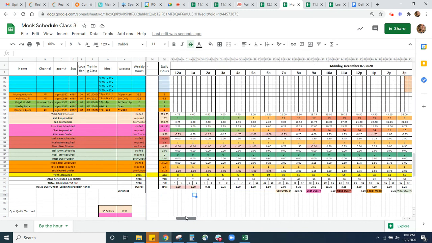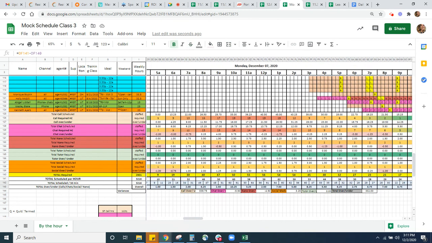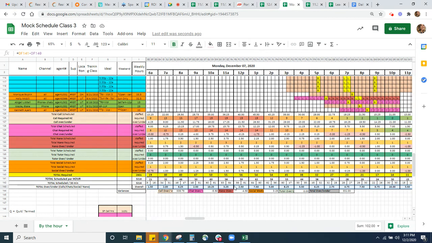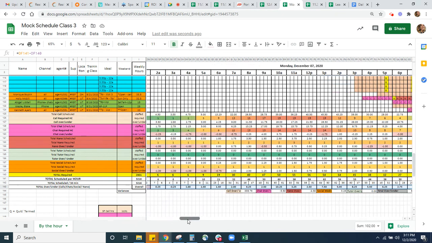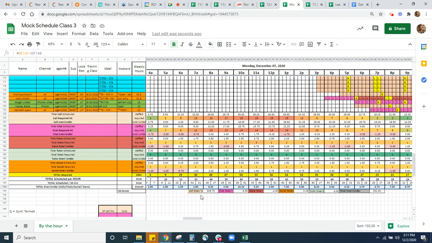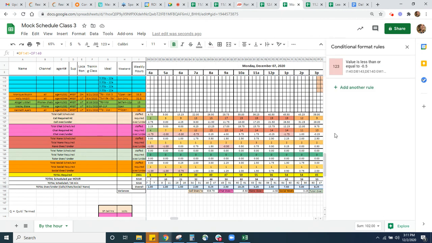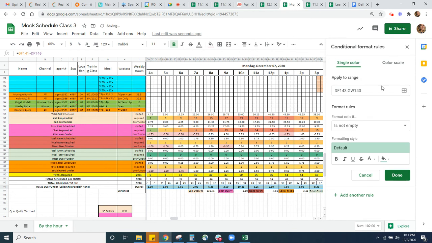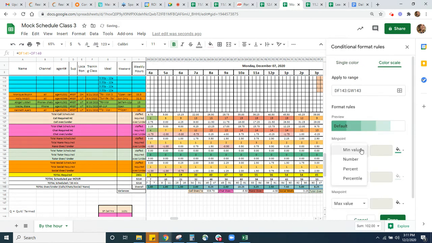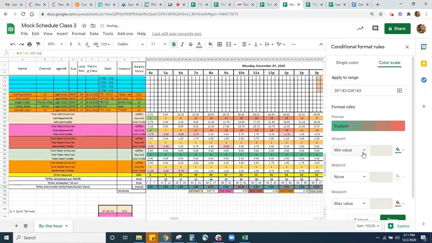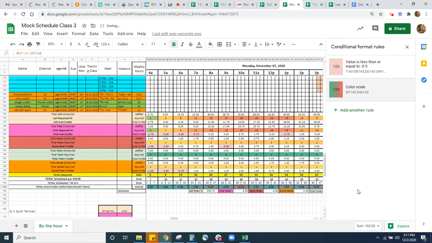So now I have it filled, and I'm going to take a look at how well I've spaced it throughout the day. So I'm going to get my bottom line. I'm going to grab my over and under from 12 a.m. to 12 p.m. And I'm going to get some conditional formatting going. I'm going to add a rule, and it's going to be a color scale where the minimum value is going to be green and the maximum value is going to be more like red. So I'm able to see kind of like a heat map.